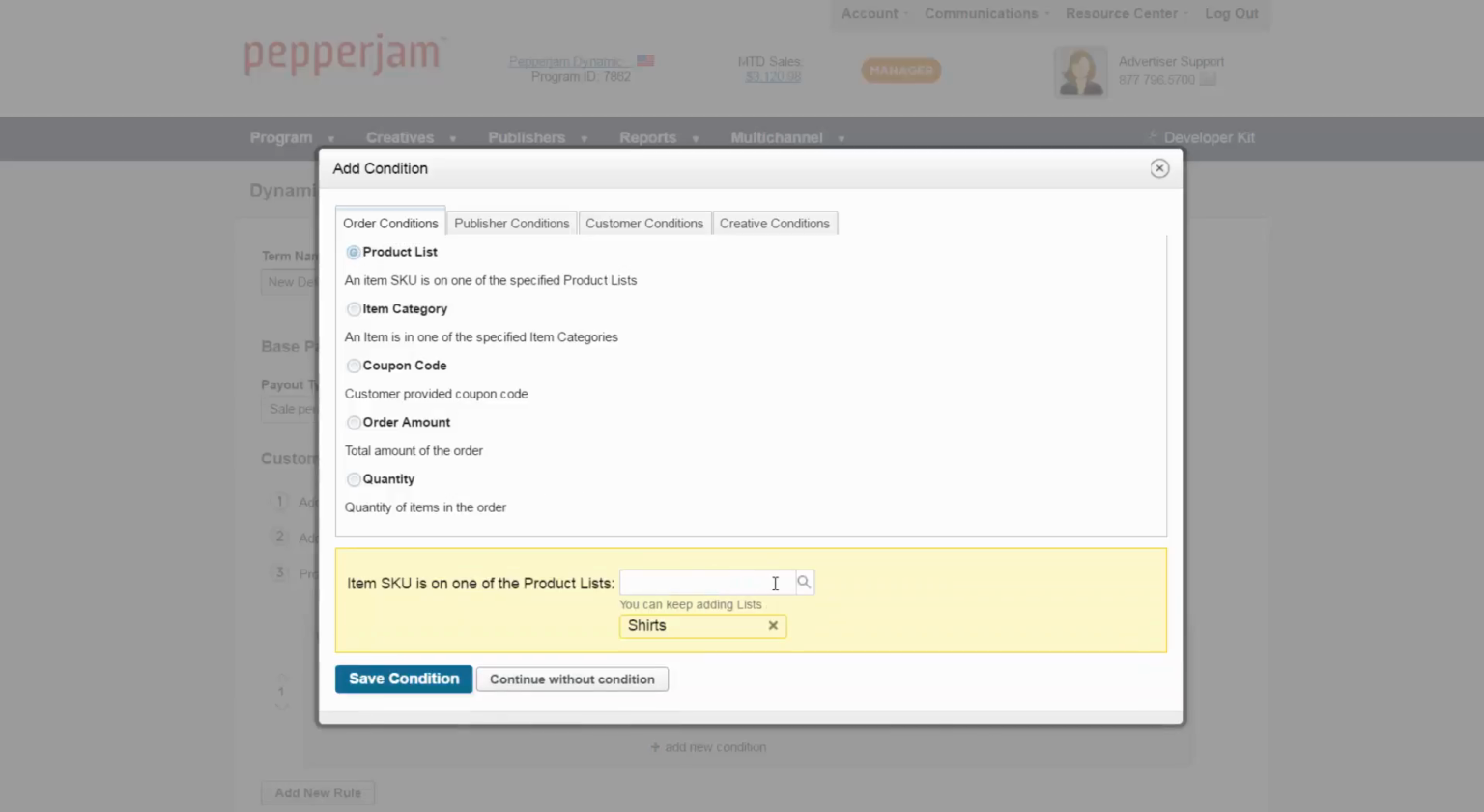Now that you have a product list condition for your rule, you will need to choose an action that will apply when this condition is met after hitting save condition. For our demo today, we are going to continue walking through each condition before we hit save, and we'll show you the next step after we finish covering each.